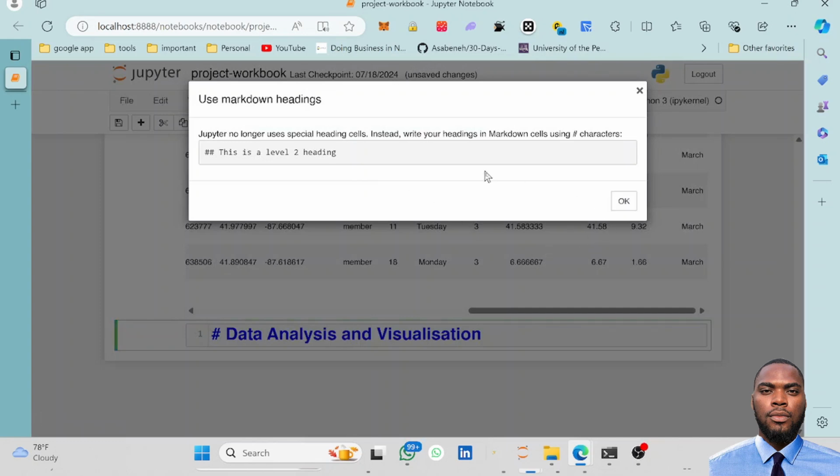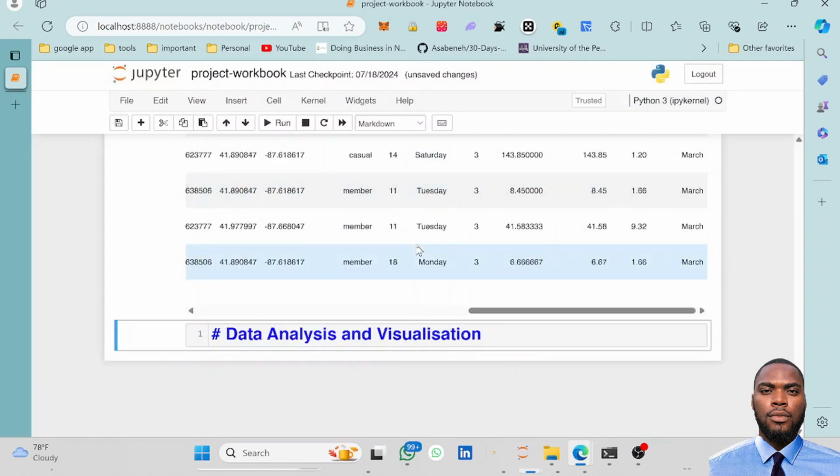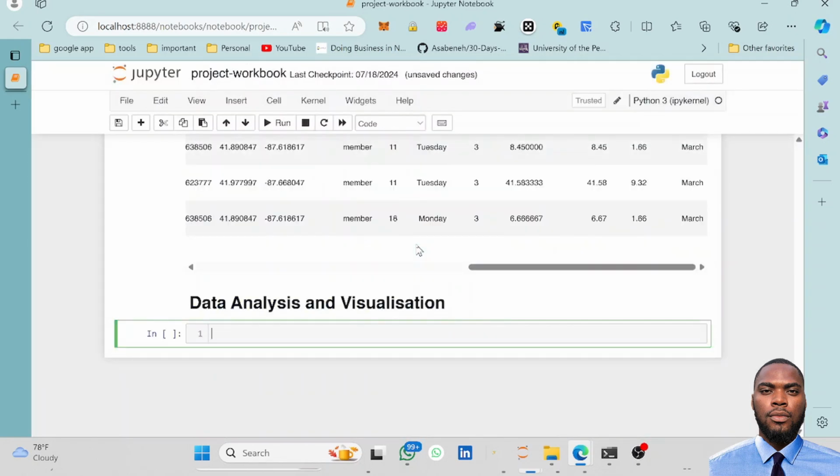So how do we change this? If you want to write a message there, you change it to Markdown. If you want to write code, you change it to code. And this is calculating the right distance, the math with the sine function.